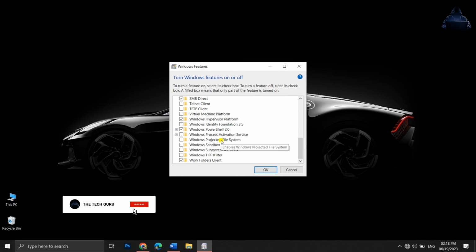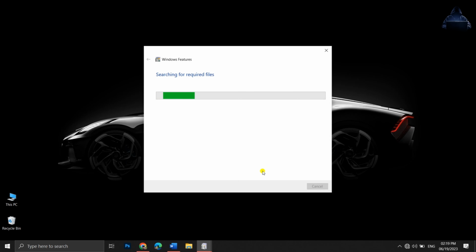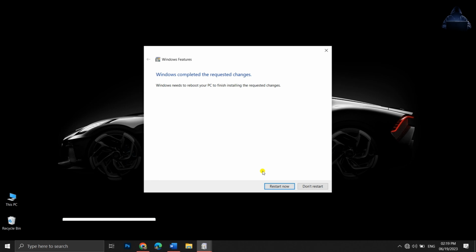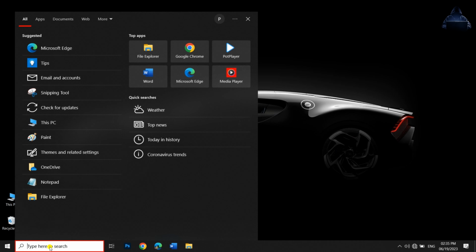Scroll down and find Windows Sandbox in the list. Check the box next to Windows Sandbox to enable it. Click OK and wait for Windows to apply the changes. And click Restart. Once your computer has restarted, click the Start menu.